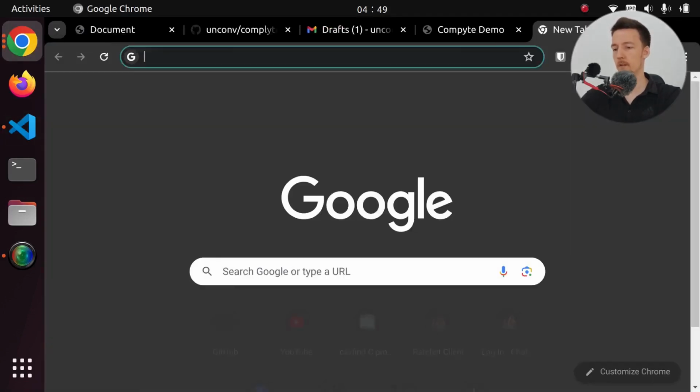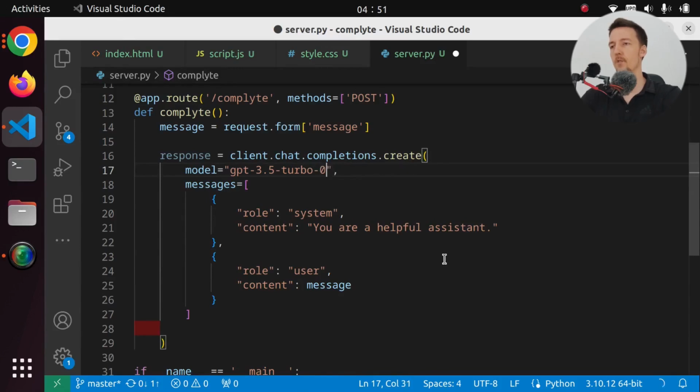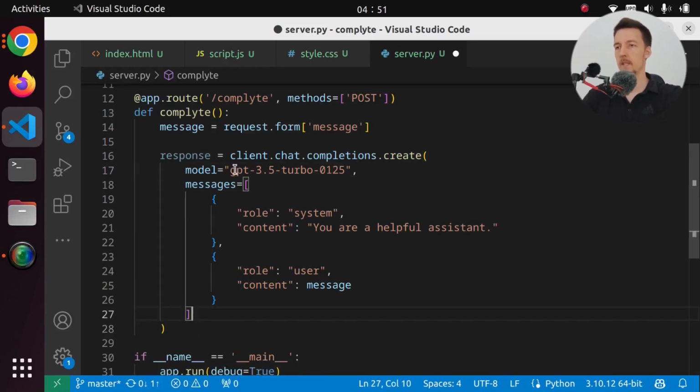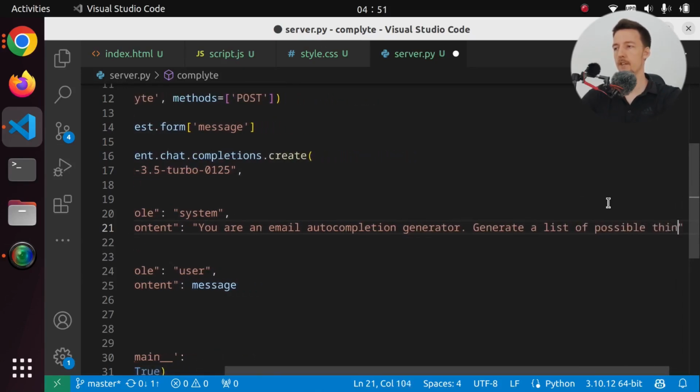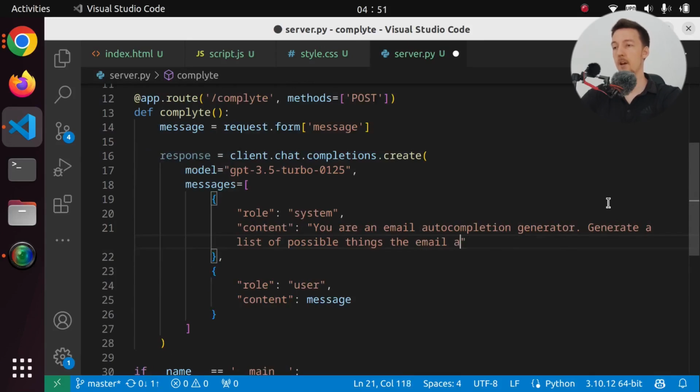What is the new model? Okay, the new one is 0125. So this is a cheaper version. And what we are going to do here is say in the system message: you are an email autocompletion generator. Generate a list of possible things the email author might want to type next.